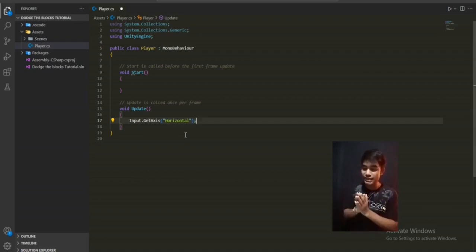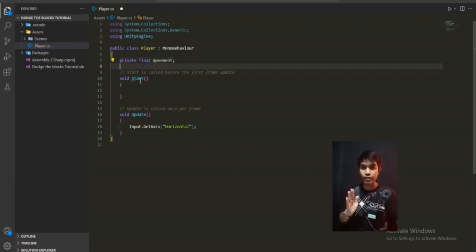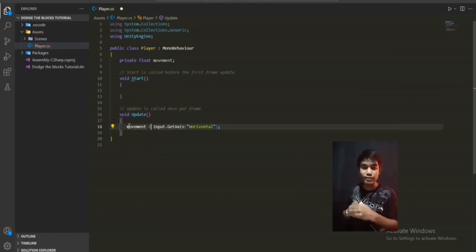So let's store the result in a variable. Let's create a private float variable and call it something like movement. We know variables are just like containers, we can put values into them. And let's set this movement equal to this. So this movement can be -1, 0 or +1 depending upon what key we are holding down on our keyboard. Press Ctrl S on your keyboard to save your code, and let's move to Unity.